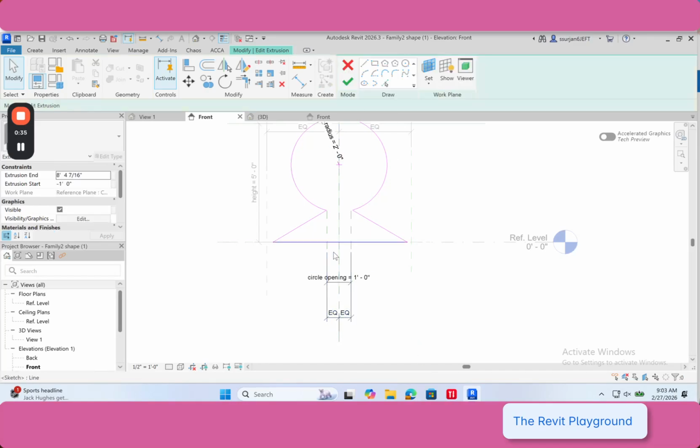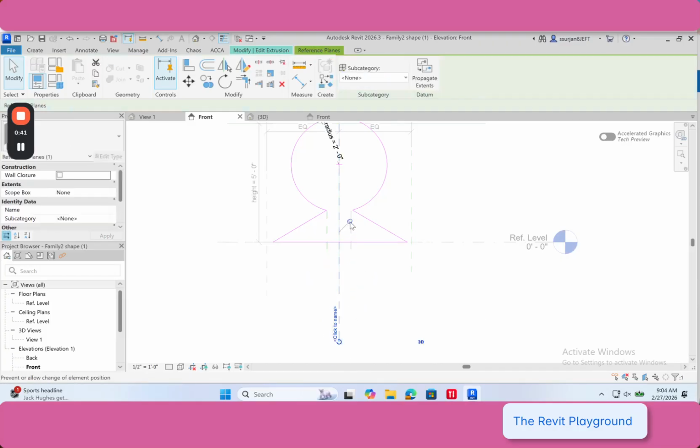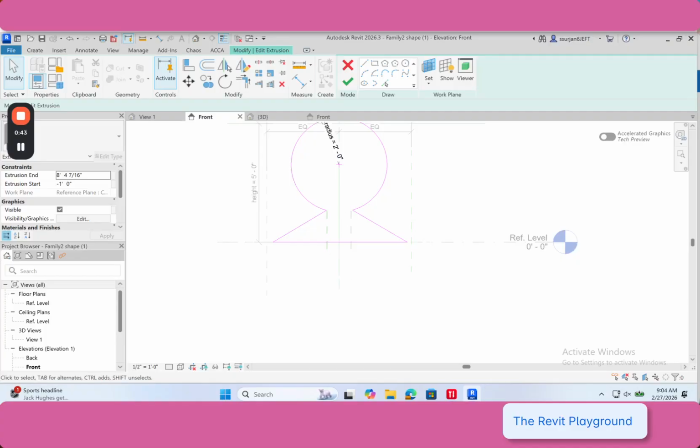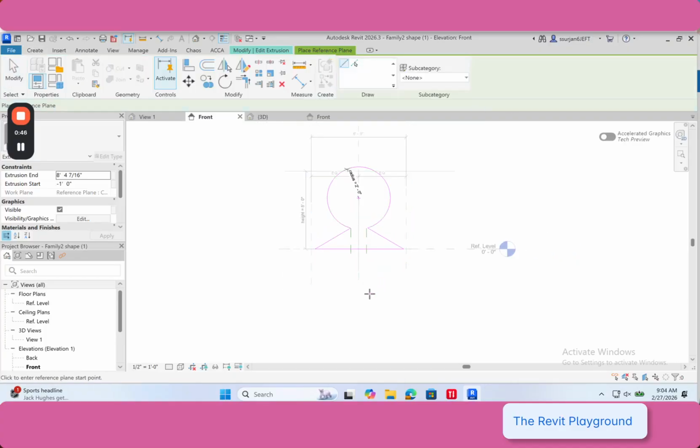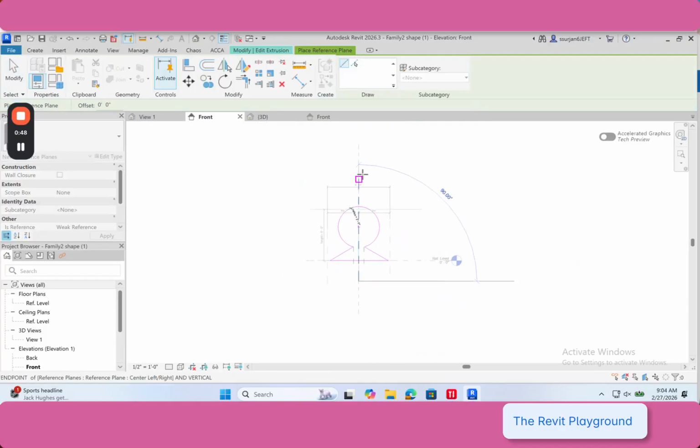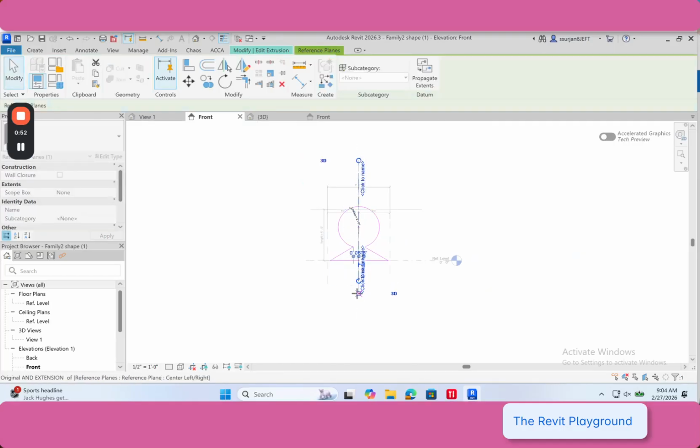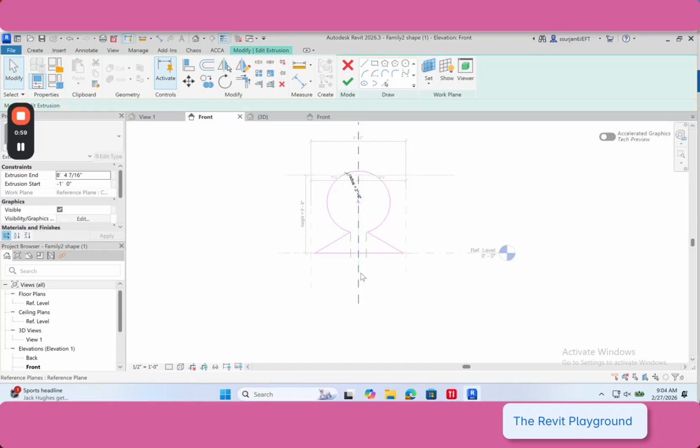So in the activation here, if you want to delete this for a second, I'm going to unpin this. What I did is create another reference plane in the middle because it didn't seem like it was registering the one outside, the main one. And then you're going to select it and come over here and pin it so it doesn't move.